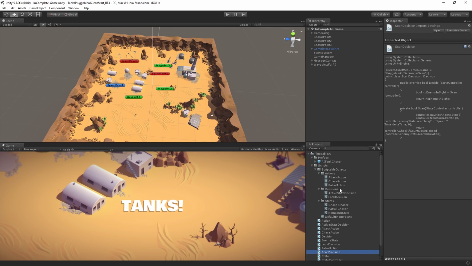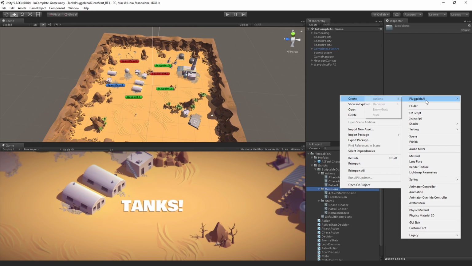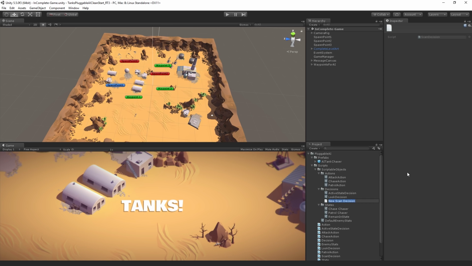So this is also going to be a decision. I'm going to create pluggable AI decisions scan. This is going to be called scan decision.